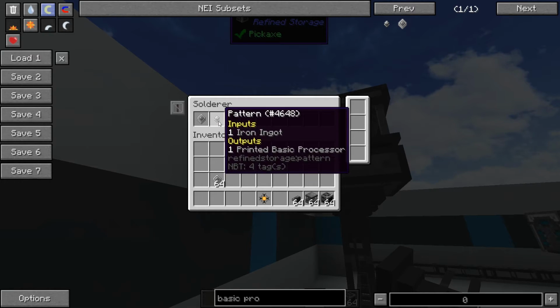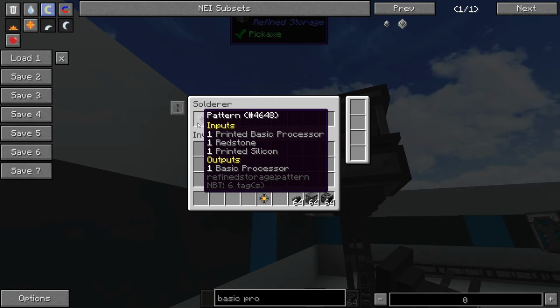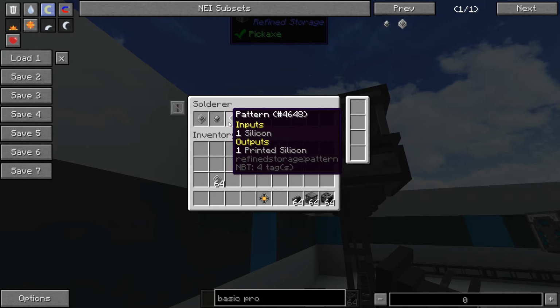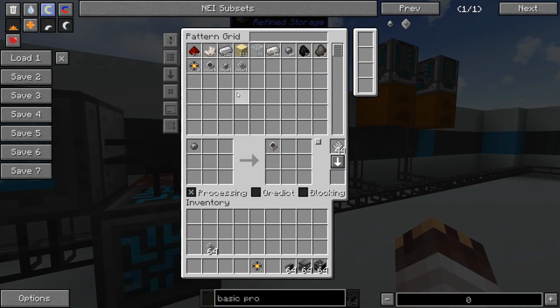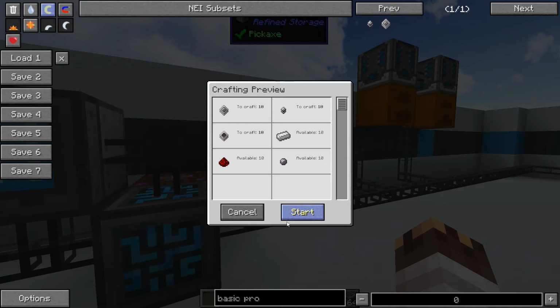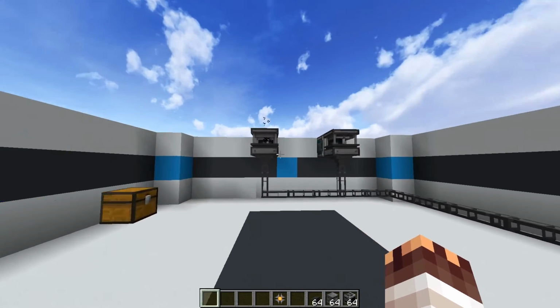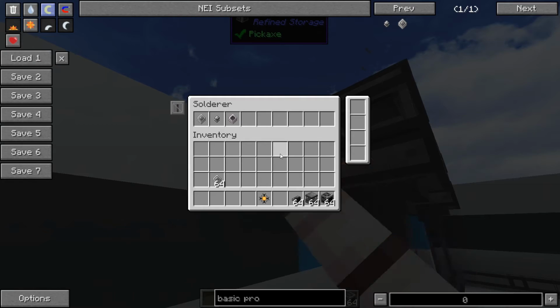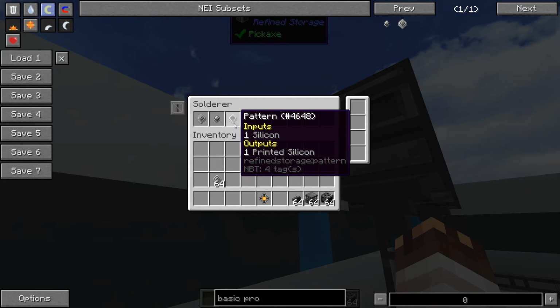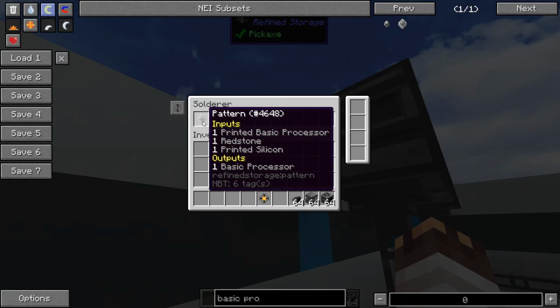And now I can make everything. I can make everything necessary for the basic processor as well as the basic processor itself. So as long as I have redstone, iron, and silicon in my system, I will be able to make those things. So let's craft 10 basic processors. Start. And now it's going to do it step by step. So first of all, it's going to craft 10 of these printed basic processors. Then I guess it's going to craft 10 printed silicons, and then it's going to craft the final product.